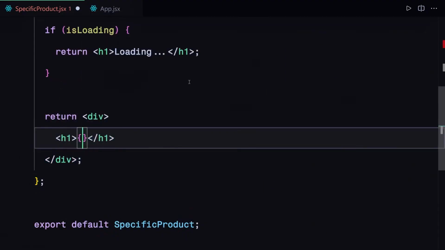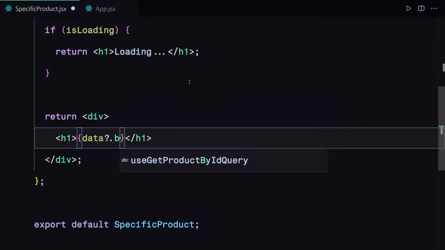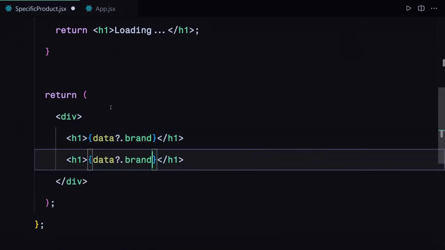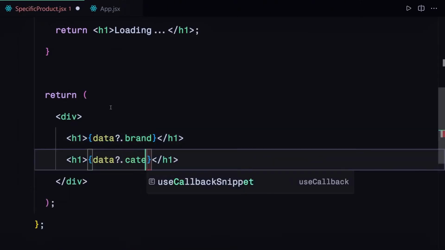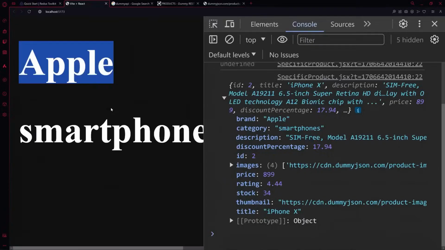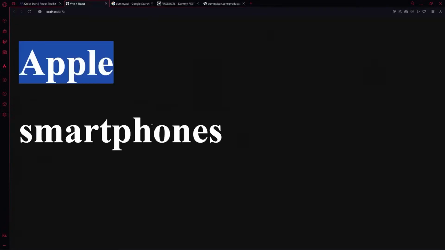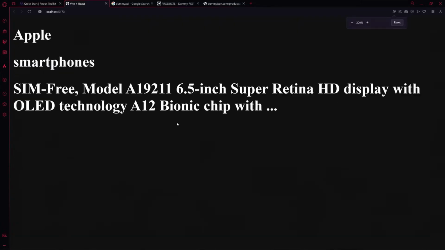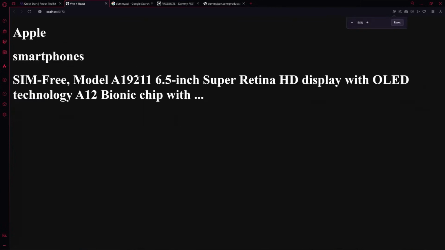And first of all, we have to specify if we have the data. So what do you want to do? We just want to get the brand from there. So now let me save that, and here you can see it's going to give us the brand of Apple. And now let's duplicate that if we have some sort of data. So we also want to get the category if you want to. Save our file, and here you can see it's going to give us that category. Now let me duplicate that. We can also get the description if you want to. Save our file, and it's going to also give us the description right in here.